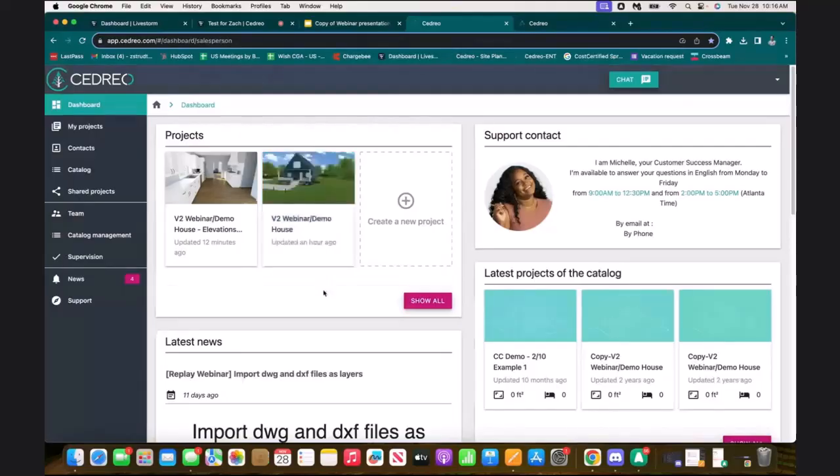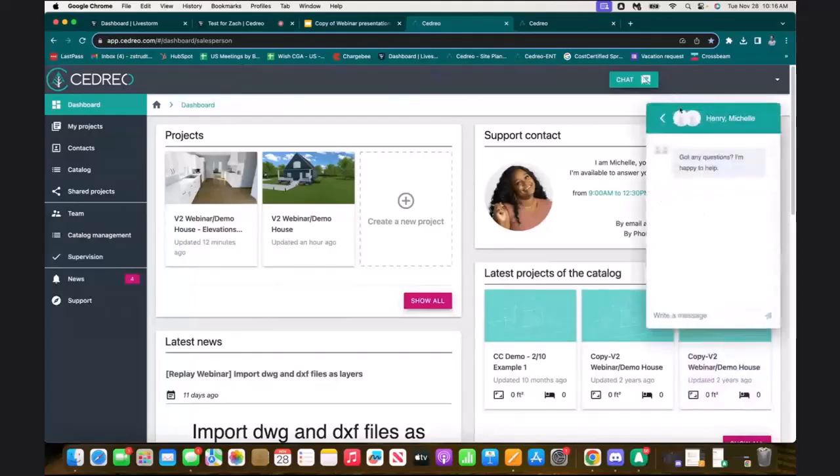For anybody that gets the Pro or the Enterprise monthly or annual license, those include phone, chat, and email support. So you'll see here the support contact in the top right with the little chat box you can also pop open. So email, phone number, and also the live chat here.